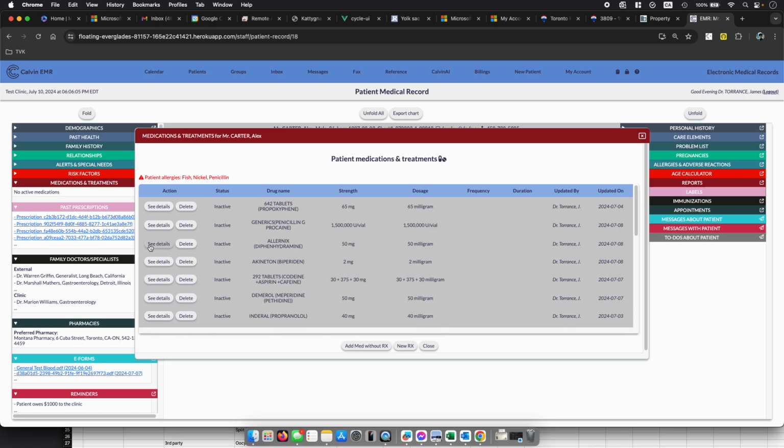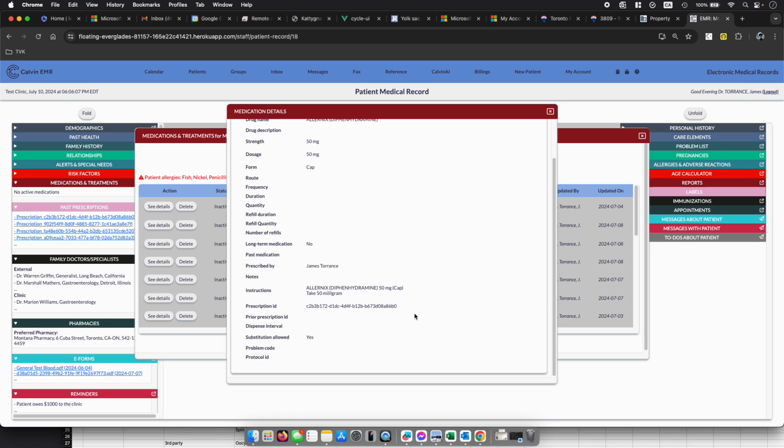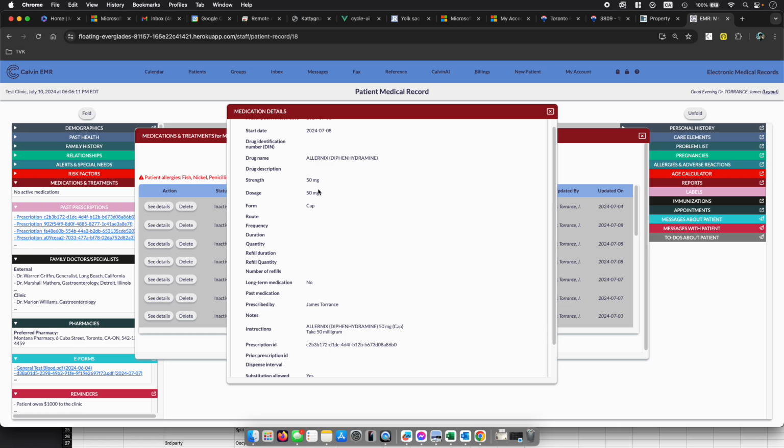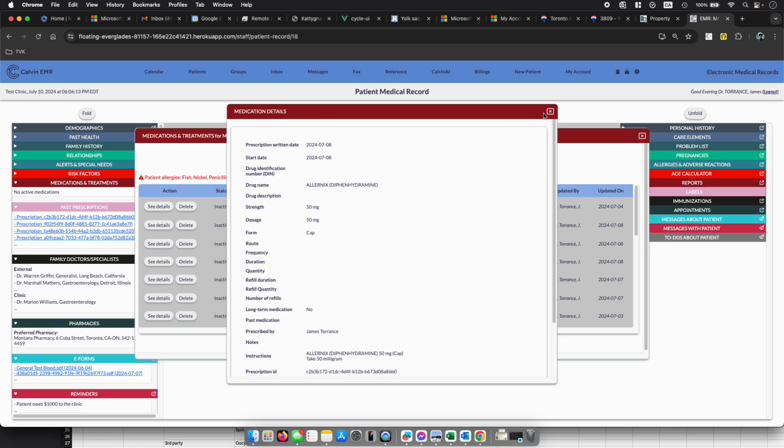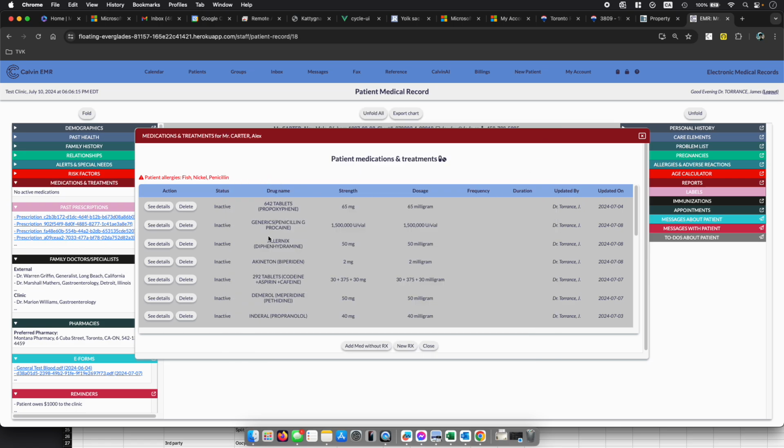And then if you click on the details, you see who prescribed it, and then the strength, etc. All the details. So this is inactive, and you can delete it if you want.